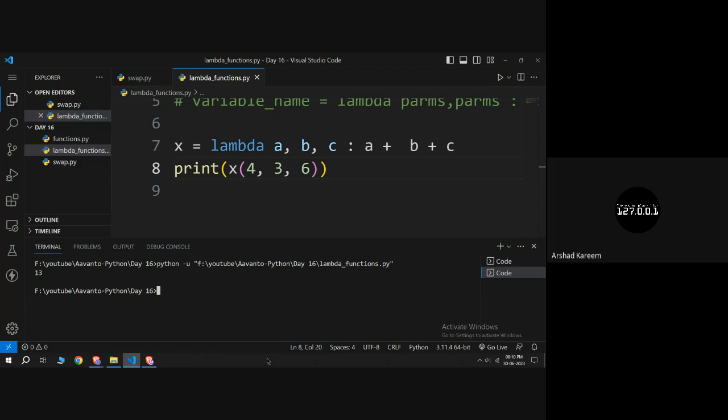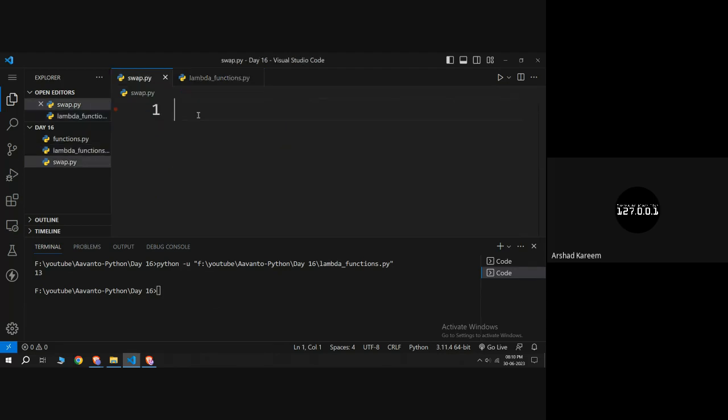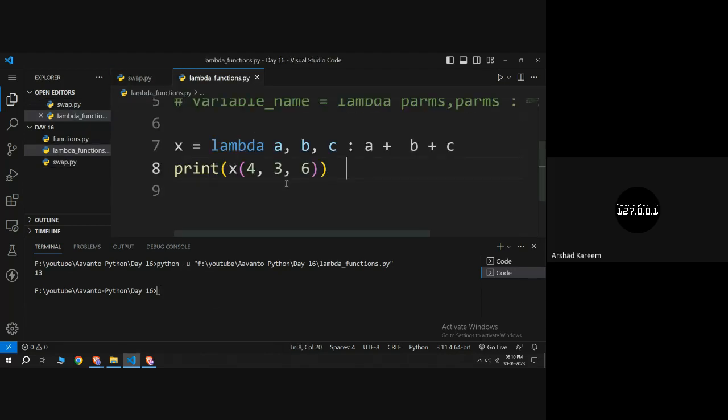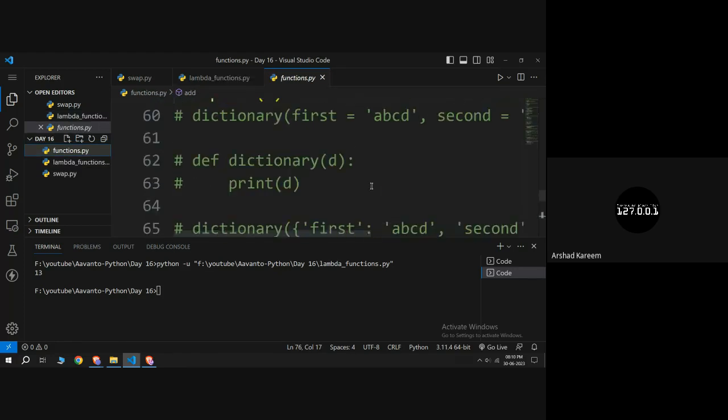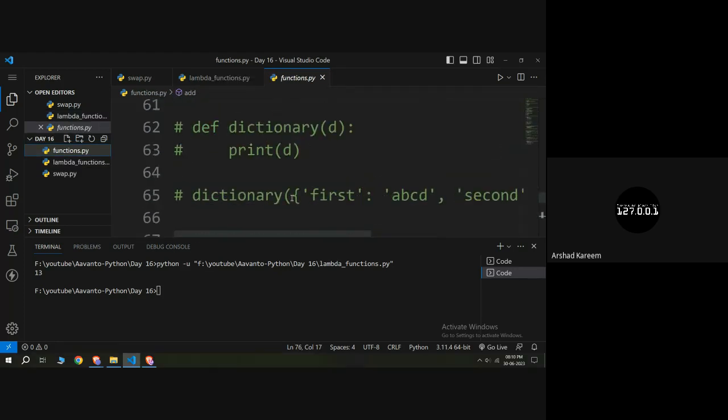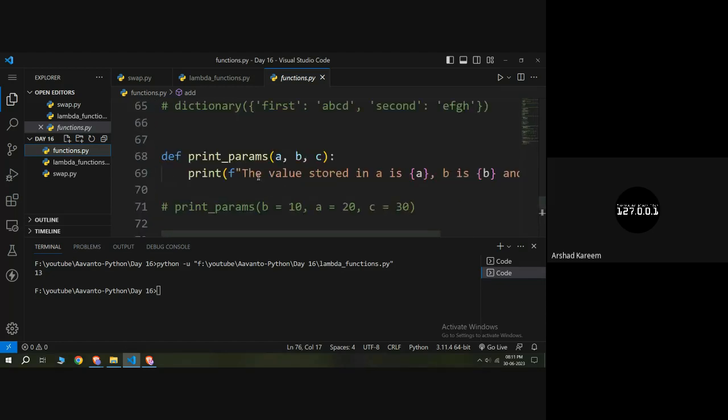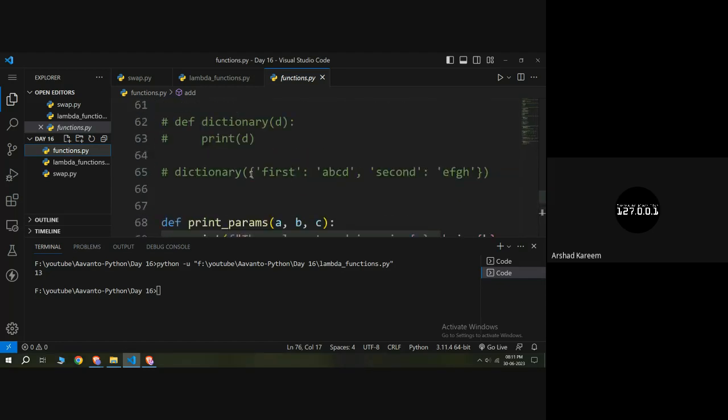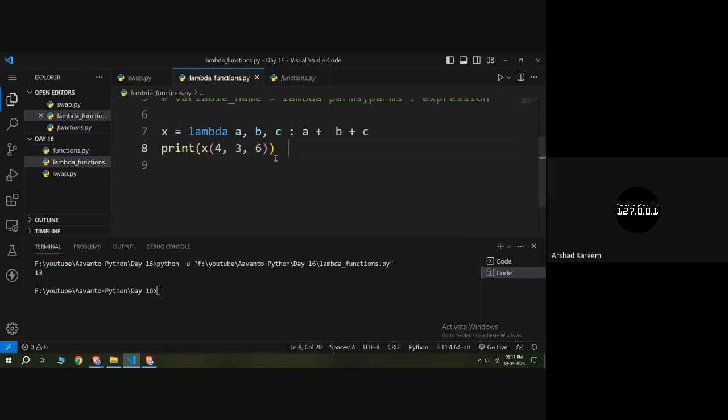Yes, in normal functions we can pass lists in parameters also. In the functions.py file, I have shown you that we can directly pass a dictionary itself. Here I am passing a dictionary itself as an argument. Of course, we can pass a dictionary as an argument also. In the case of lambda functions also, I can pass a list itself as an argument. So let me show you that.